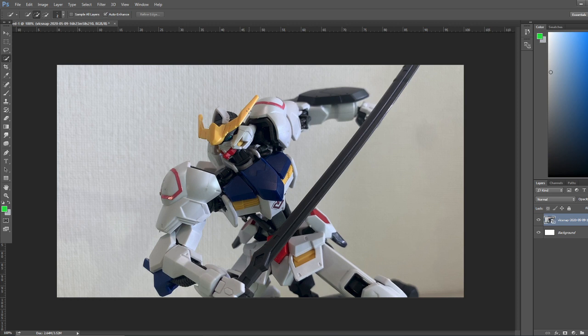Before we begin, it's important to note that the first thing you can control when taking a picture is the lighting. In this example of my high-grade Barbatos from Iron-Blooded Orphans, I'm using the natural sunlight from outside, as well as the lights in my room. You want to be sure you're taking your photos in proper lighting, which will not only help you when you're doing this in Photoshop, but it'll also ensure you're taking clearer photos for others to enjoy.